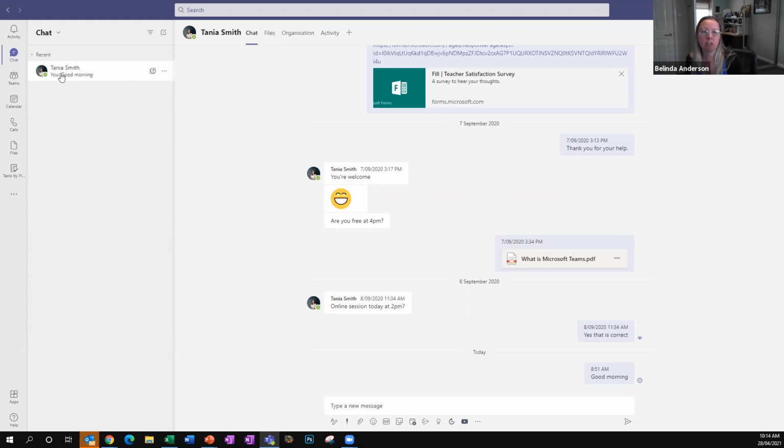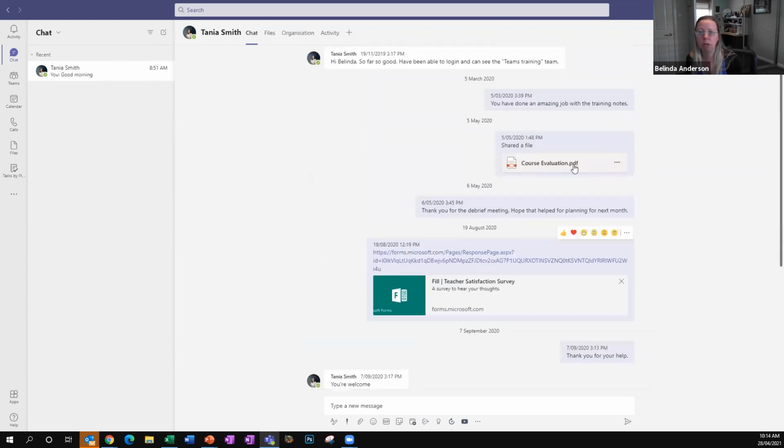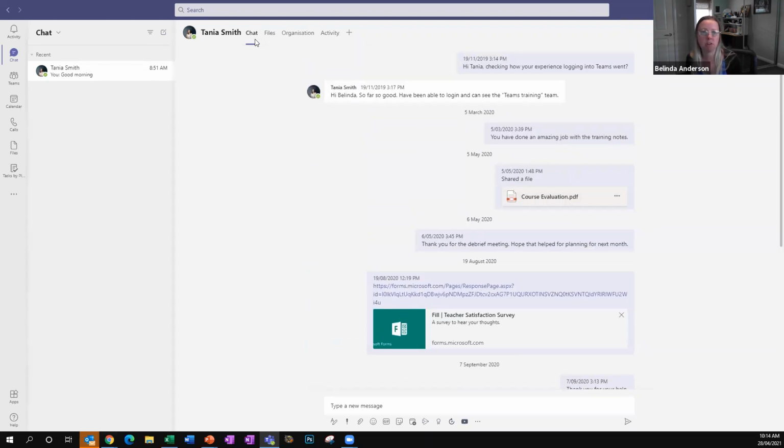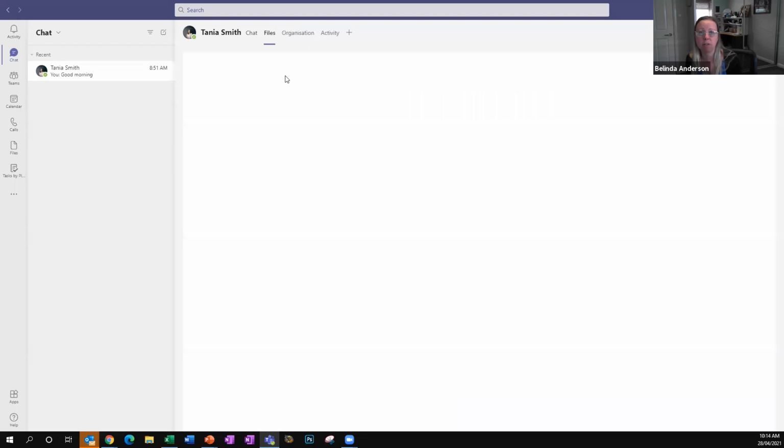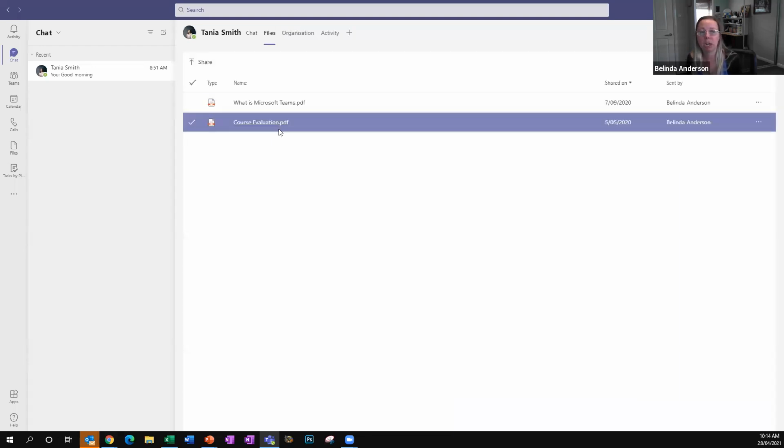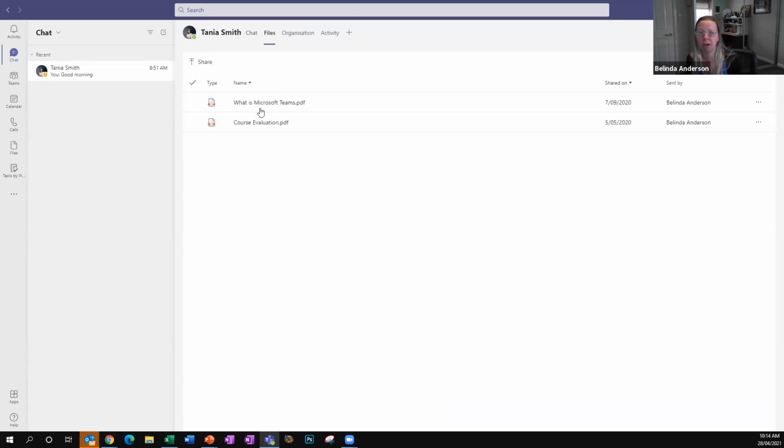You can see each of my chats actually has the little tabs across the top as well. So I'm on my chat screen at the moment, but I can also go into files. You can see I've uploaded files here to Tanya before, course evaluations, etc. So if I want to go and find those files, again, just like in my team, I can access those through this files area.